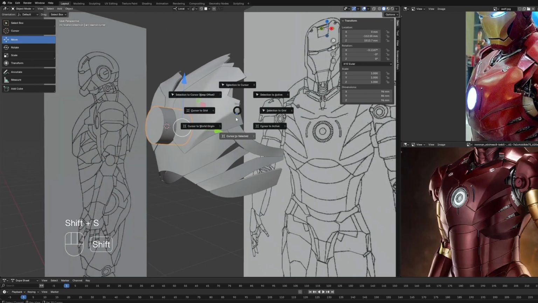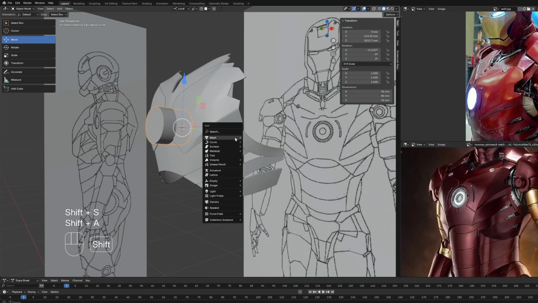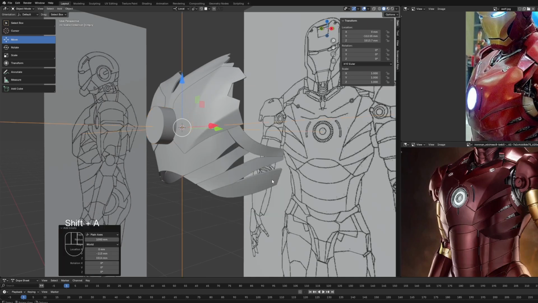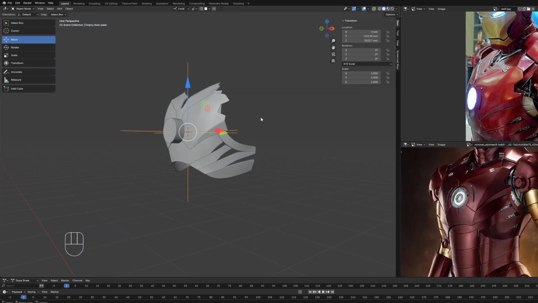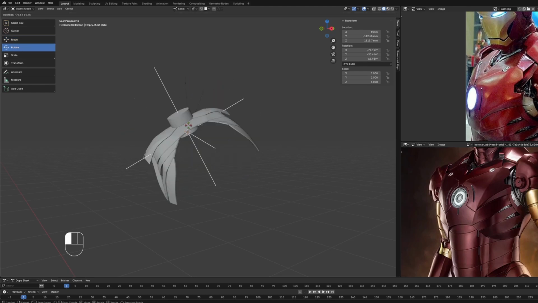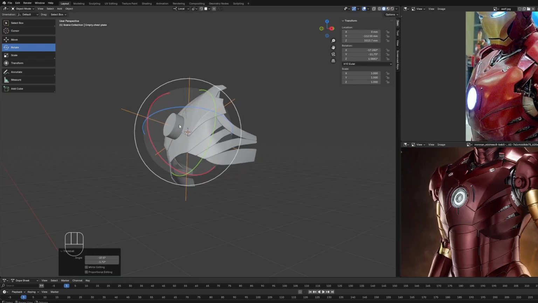With that selected, Shift S, cursor to selected, Shift A, empty, plane axis, make it about that sort of size, F2, empty dot chest plate. Hide the reference, select everything, Control P, keep transform. So everything, do you see what I mean? So if I now, that'll stay with us because the Boolean is referencing it.